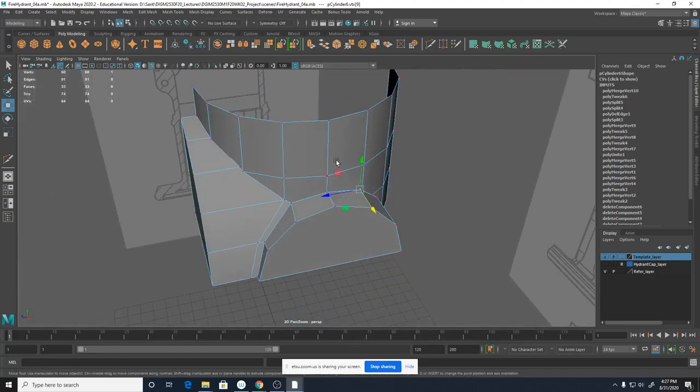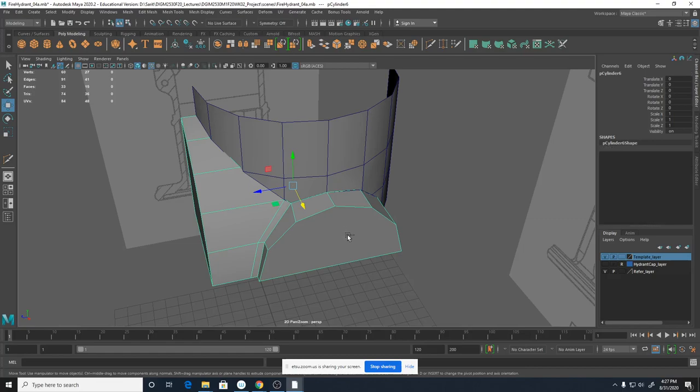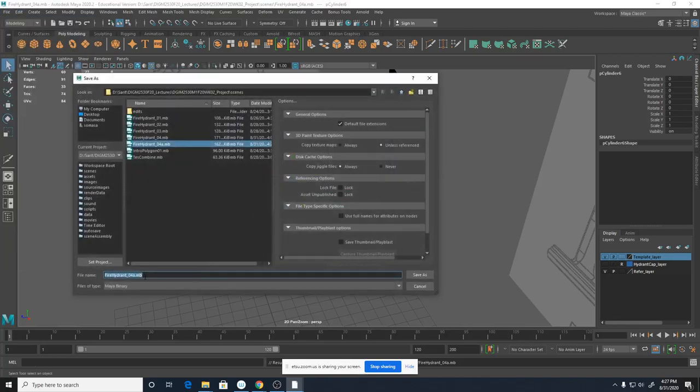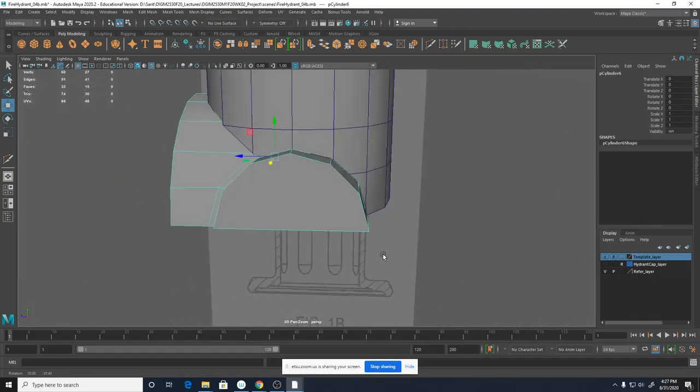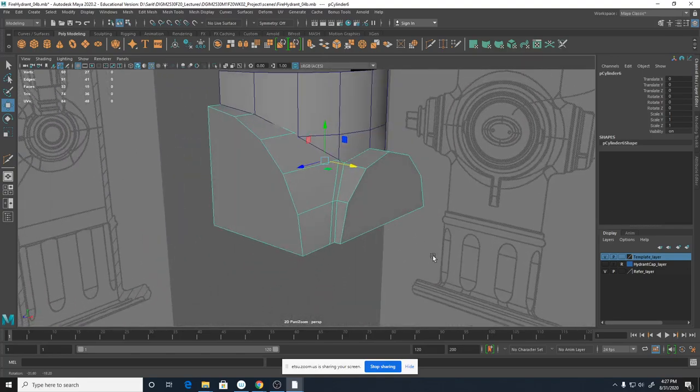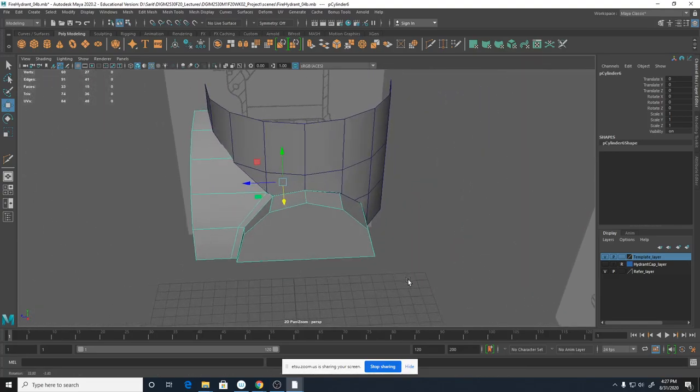Two minutes. If you're done, you can delete history with the Alt Shift D shortcut, just to clean it first, so that when we merge them together, it won't crash. Save. You might need to save the scene as again, just in case, because if we cut and delete and it's not what we want, we can at least go back to A. Right now I'm on 4B. Okay. Almost done for today.